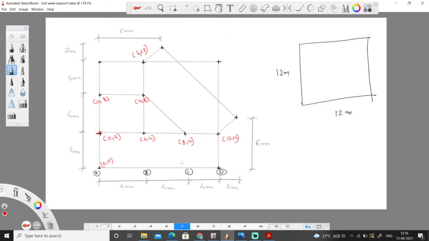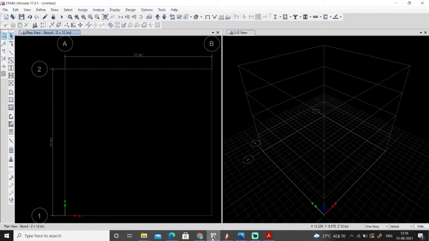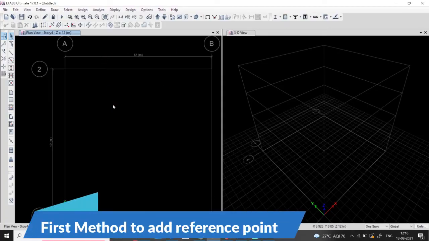So how many points do we need to add? 1, 2, 3, 4, 5, 6, 7. This also we need to add. This will be 4, 0, and this is 8, and this will be 8, 0. This is already there. So this point we need to add. So go to ETABS. This is the first method.